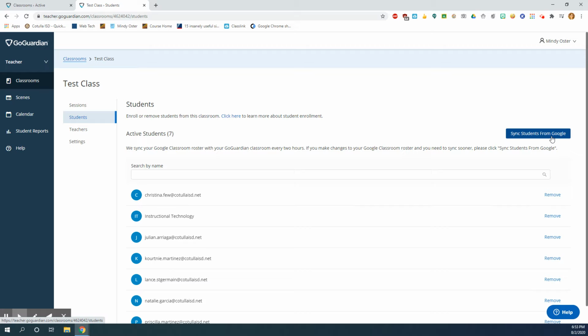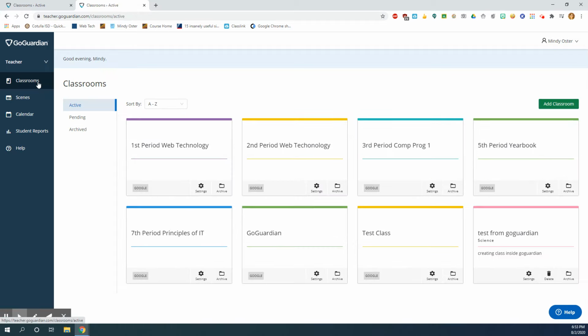It's very important that if you have students who are moving classes, that you unenroll them from the class they were previously in and have them enroll in the new class. And so that will keep the information and the students valid in the correct class here in GoGuardian. So that's how you create your new classroom.